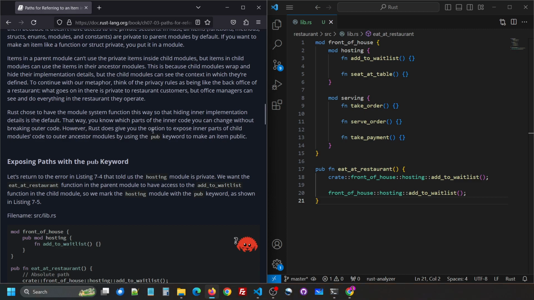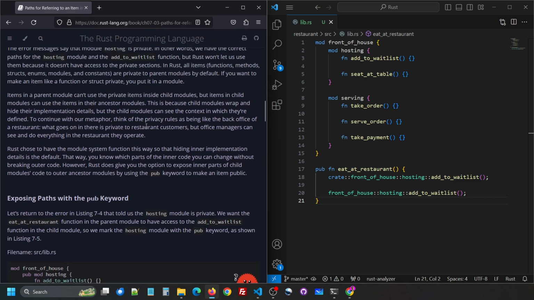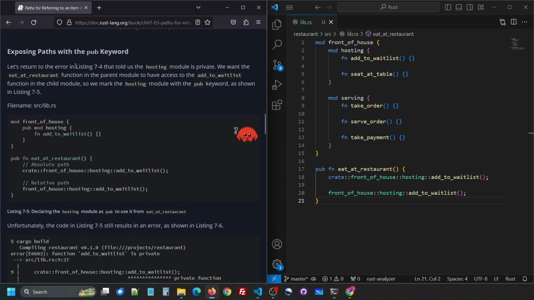However, Rust does give you the option to expose inner parts of child modules code to outer ancestor modules by using the pub keyword to make an item public. Let's return to the error that told us the hosting module is private. We want the eat at restaurant function in the parent module to have access to the add to waitlist function in the child module. So we mark the hosting module with the pub keyword as shown in listing 7-5. So like this. So we can just do pub here. Pub mod hosting.